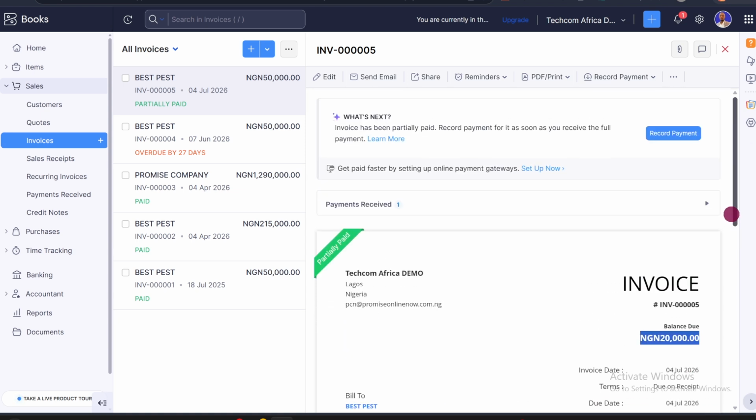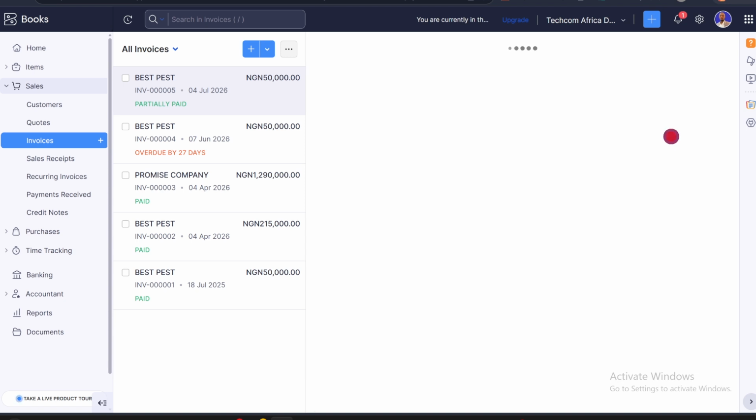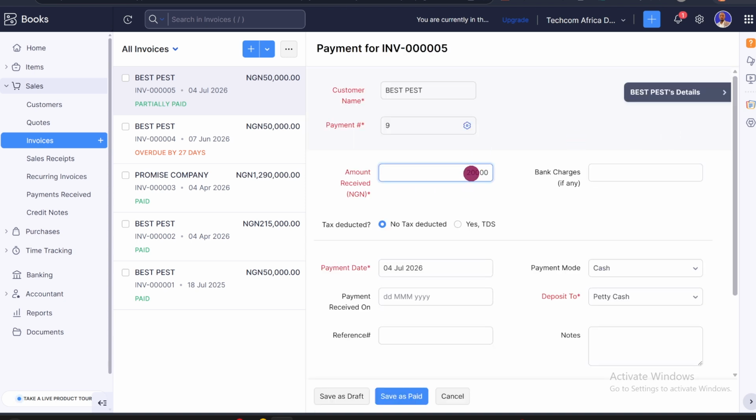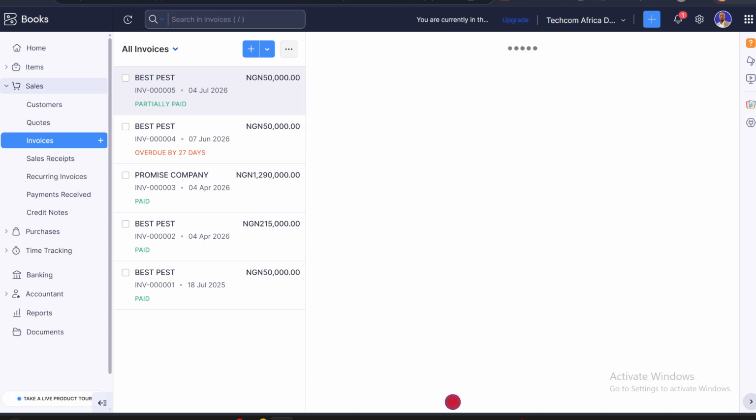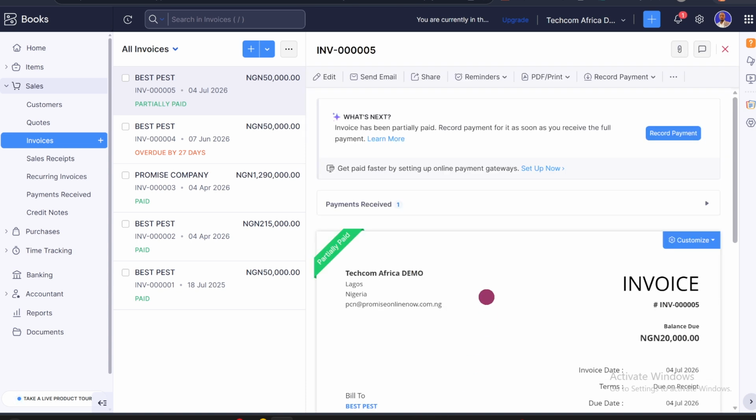So when the client comes back to make the full payment, you just go back, click on the same record, the payment, and do the same thing. If the client made 15,000 or any amount, or they paid in full, you just leave it like that. So that's how you can also record payments in scenarios whereby clients don't pay in full.